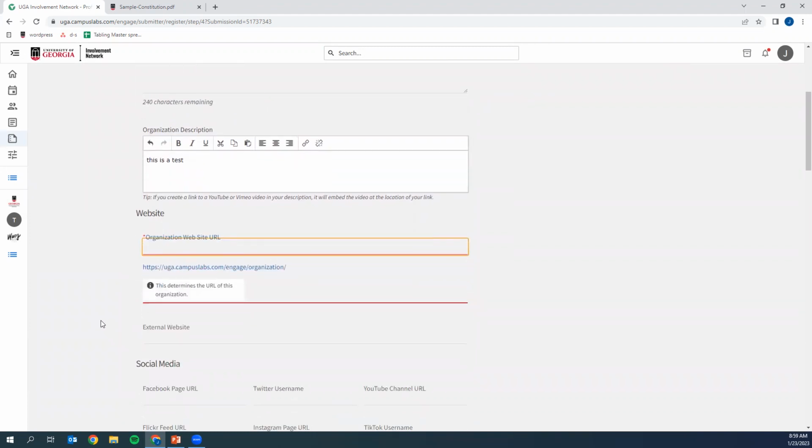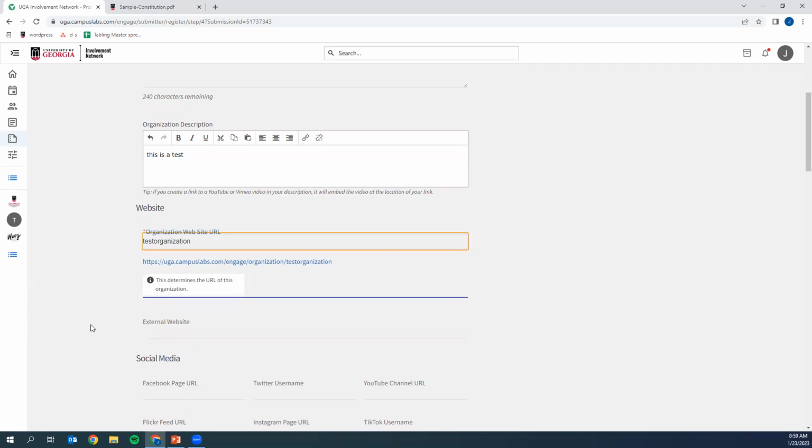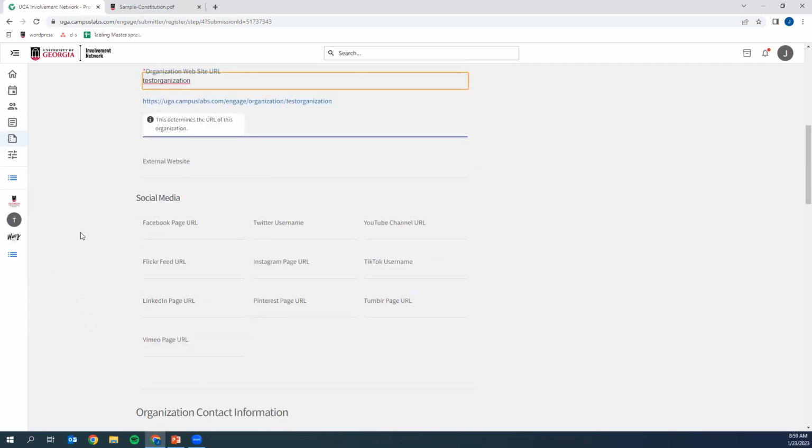Here is a website URL, and this is how people are going to be able to find you. You can also put some social media, but that is not necessary.